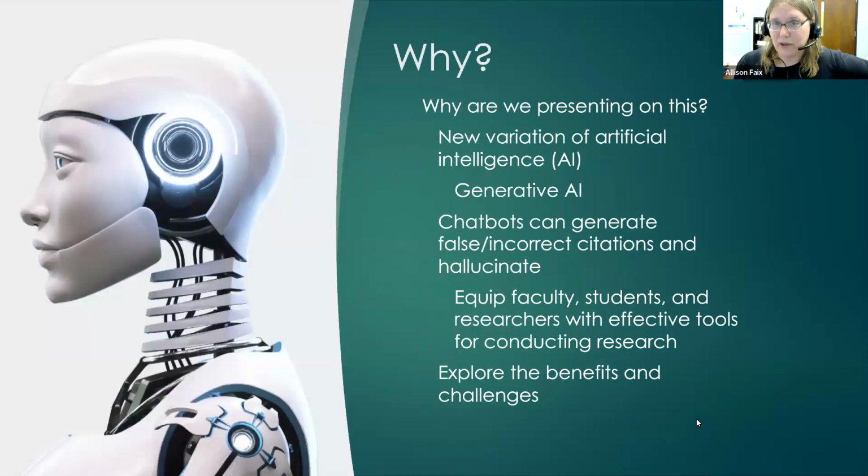And then we wanted to talk a little bit about why we are presenting on this. I think like most people, when ChatGPT started to get really big, as librarians, we had lots of questions from faculty, especially about the fake sources that it was generating. And we wanted to explore the benefits of AI for researchers, like how AI tools could help students and faculty do library research.